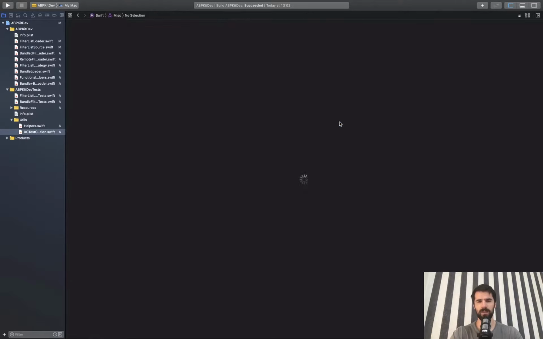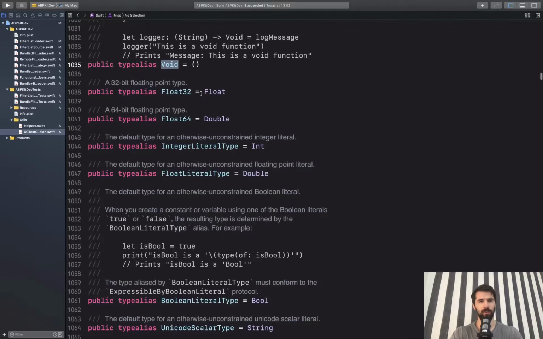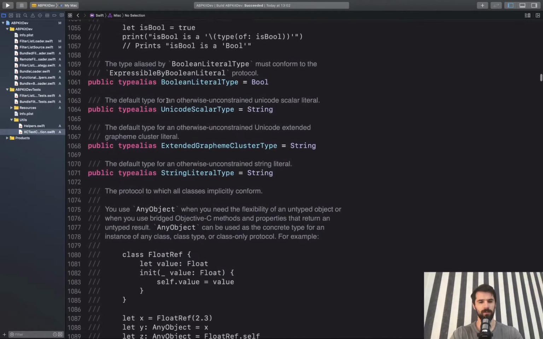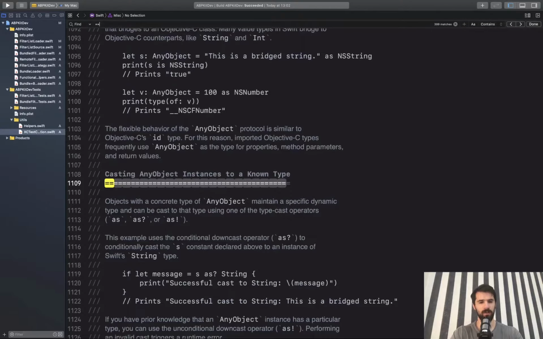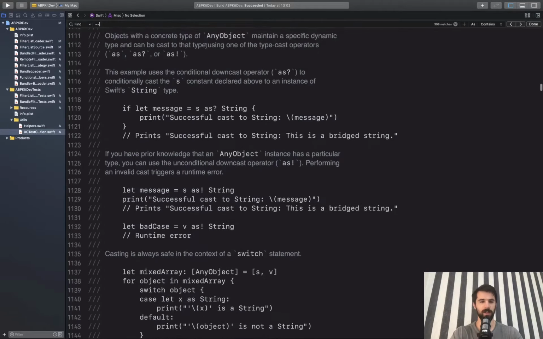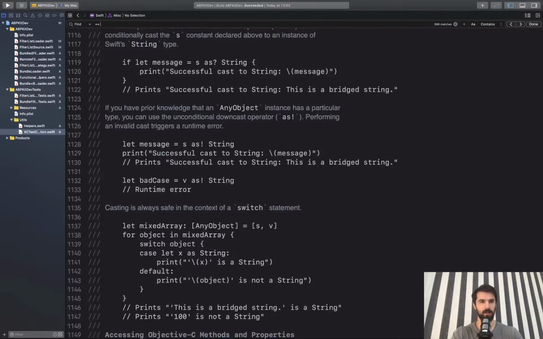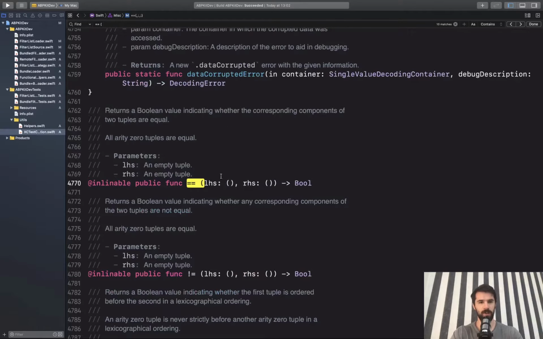And let's see if we can find this in the documentation. Let's search for equal. Well, not like this. Let's see. And here it is. So we have the actual comparison or equality operator between two Voids, and of course it will return true, but we don't have Equatable on Void, but we have a function to compare Void.